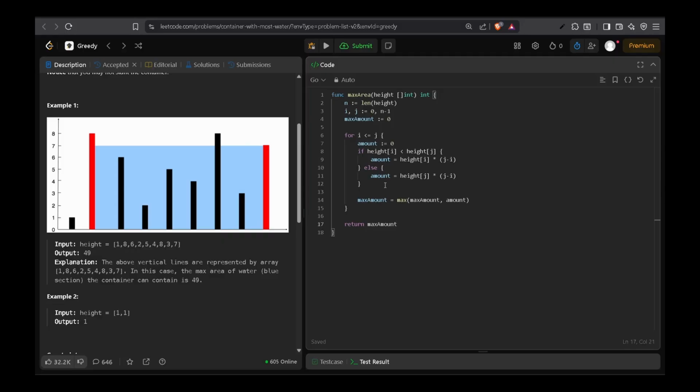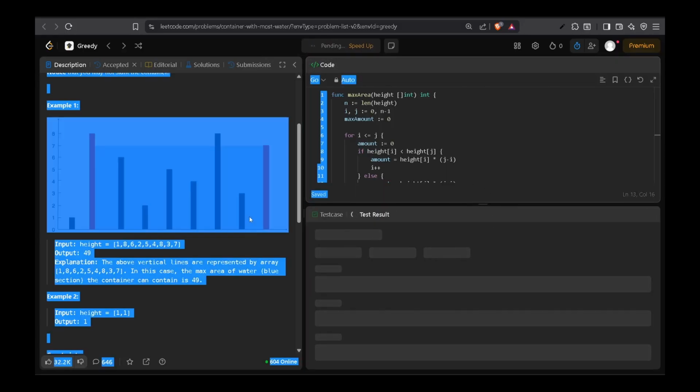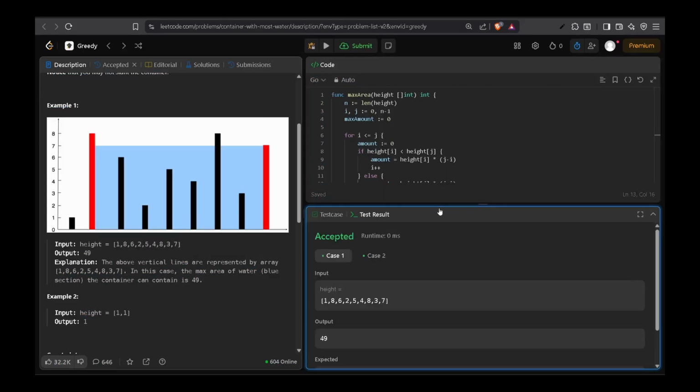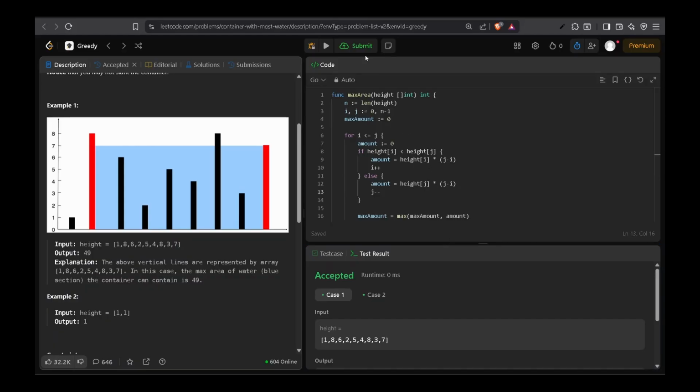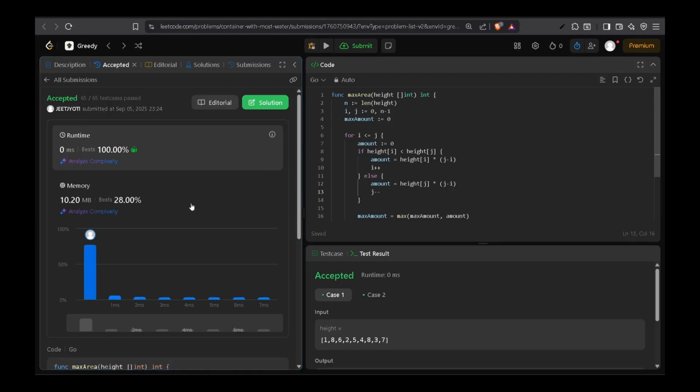But there is something else. We need to move the i and the j as well for each step. If you're in this step, we'll increase the i. If you're in this step, we'll decrease the j. Let's see if this works. It's a very easy question and this is working. Let's submit it. Even though it's marked medium, it's quite an easy question and it is accepted.